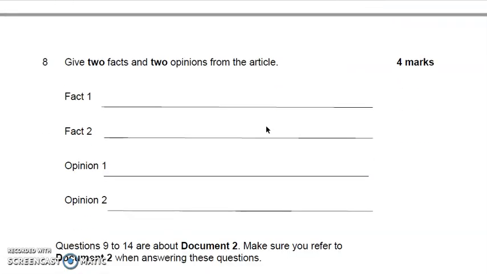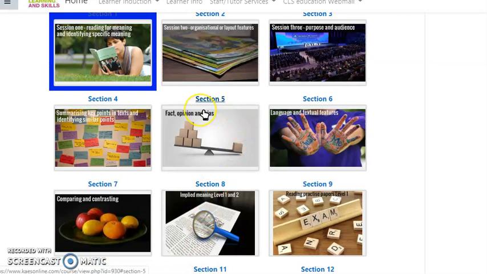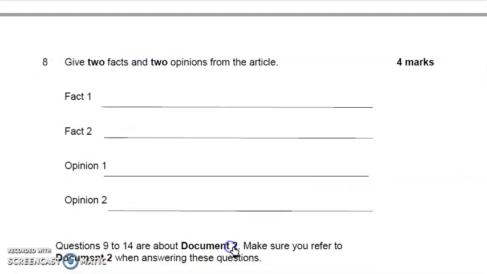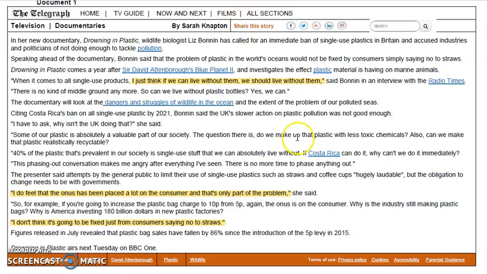Question 8 is slightly more straightforward. We're asked to identify 2 facts and 2 opinions from the article. And again, I would refer you to section 5, fact, opinion and bias. Remember, the fact is something we can actually chart, we can measure. An opinion is someone's perspective or ideas about something. So have a look through the article, see if you can identify those. I'll pause the video and let you get them. Right, there are so many facts in here. I haven't even highlighted them.